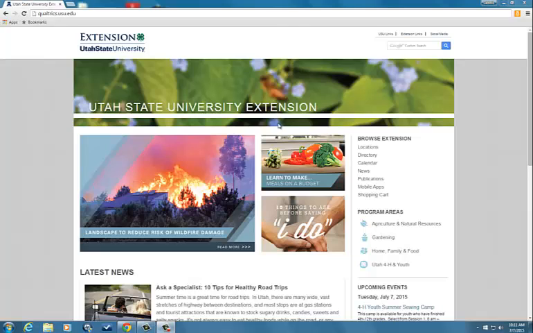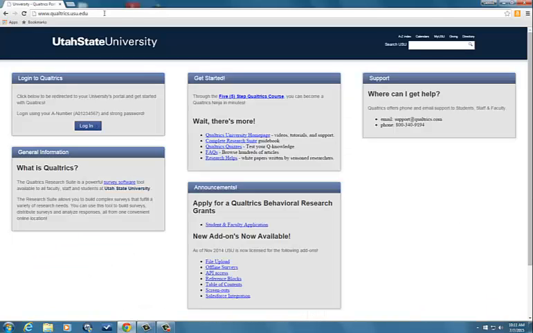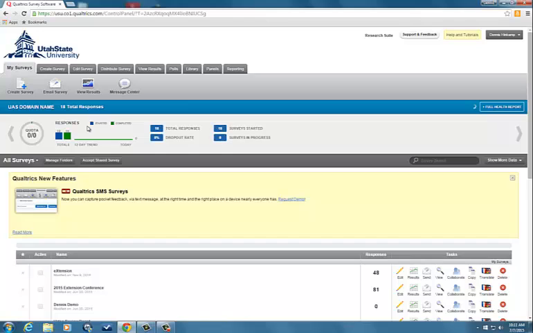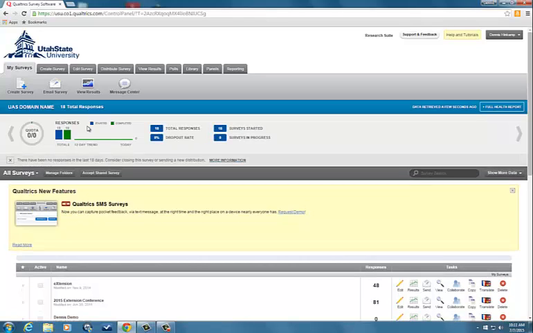First, go to qualtrics.usu.edu and you'll notice that you log in here. It automatically logged me in, but everybody has an account if you have an A number and your strong password. So just log in there, and this is your screen.